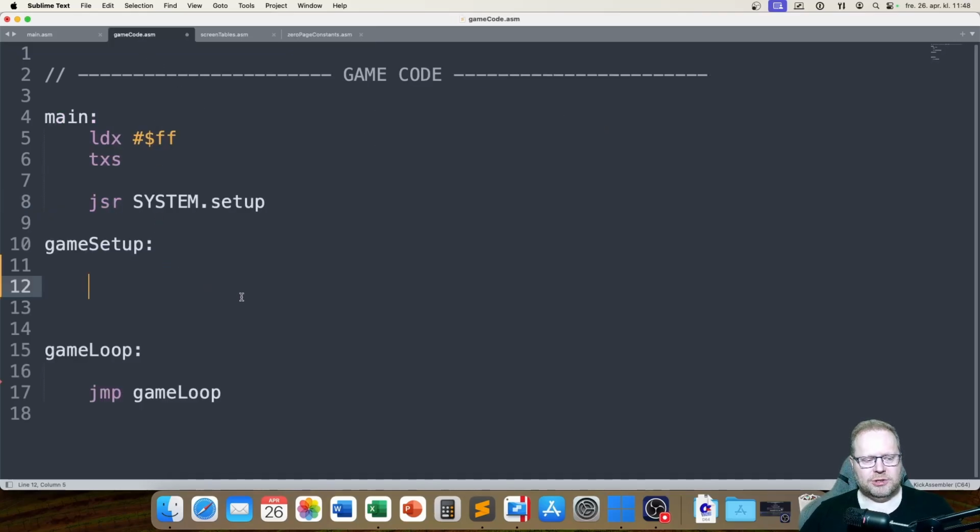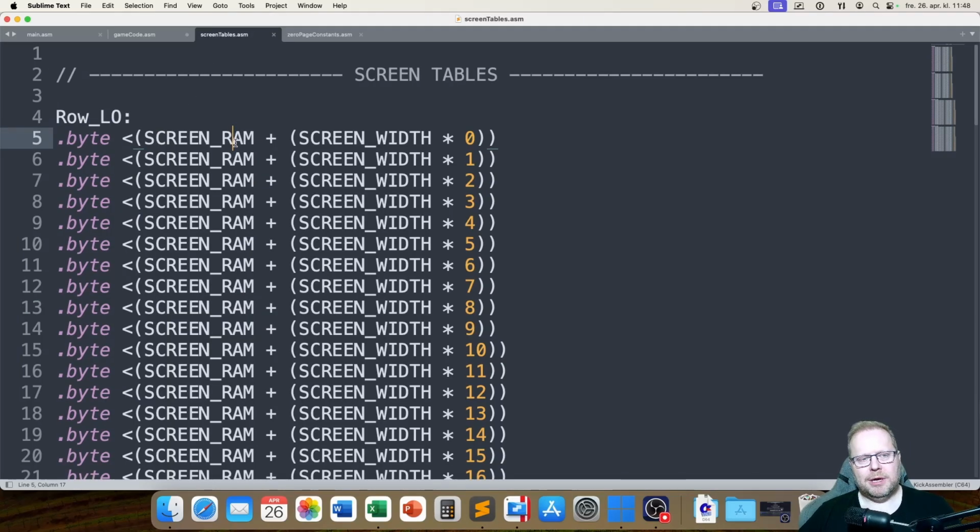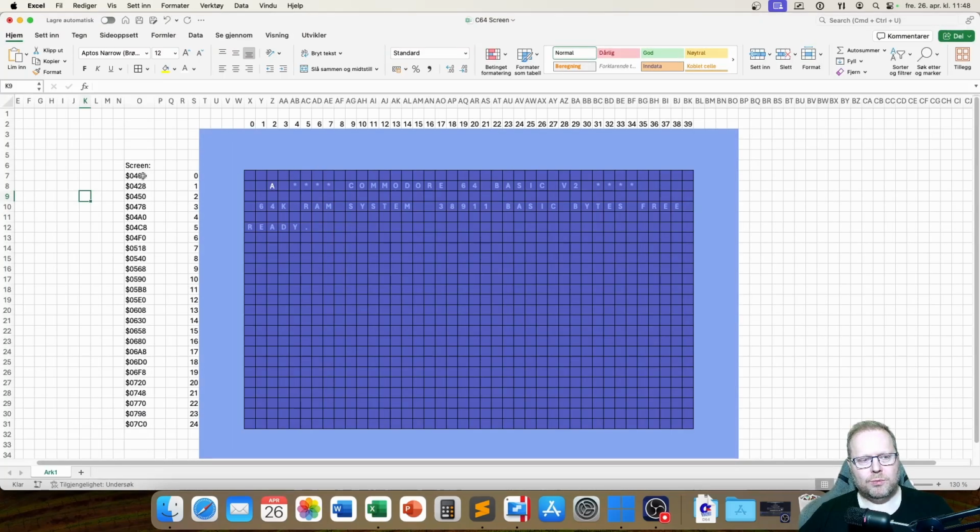So I just say here, load X with 1, because I want it to go 1 row down. So that means that now I'm going to go 1 row down here on my table. And you remember that 1 row down, that's the first memory address here. That's what we have stored in our tables, only we have split them into two.